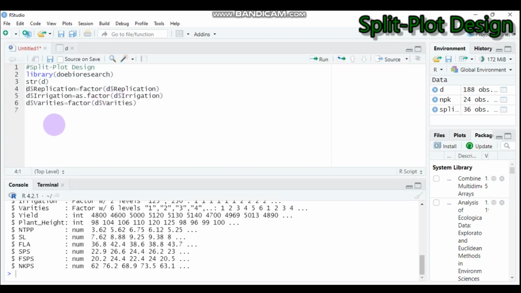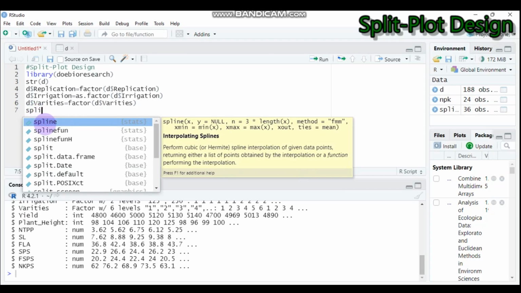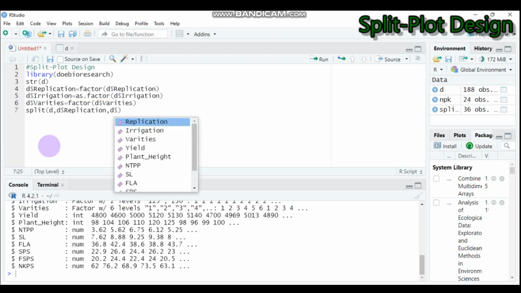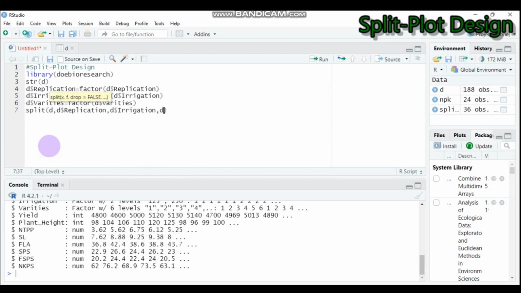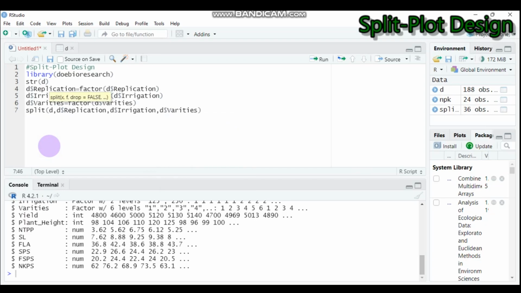The next step is performing the split plot design. When analyzing using doebioresearch, you have to use the splitplot function. There are a number of functions there. In the splitplot function, first you put your data name, which is D, followed by the response, then the replication. Then comes the main plot factor, which is obviously irrigation, as I mentioned before. Then followed by the subplot factor, which in our case is variety. You can do it this way.